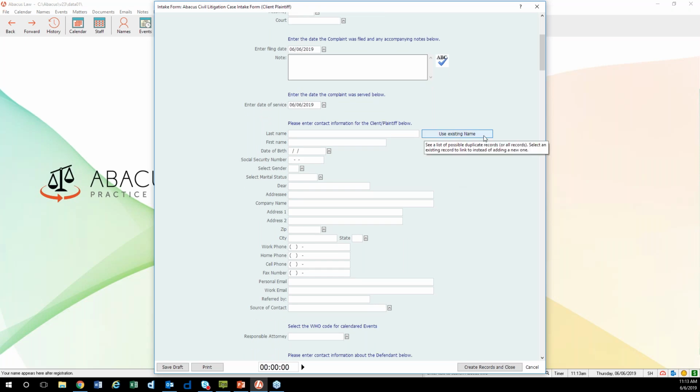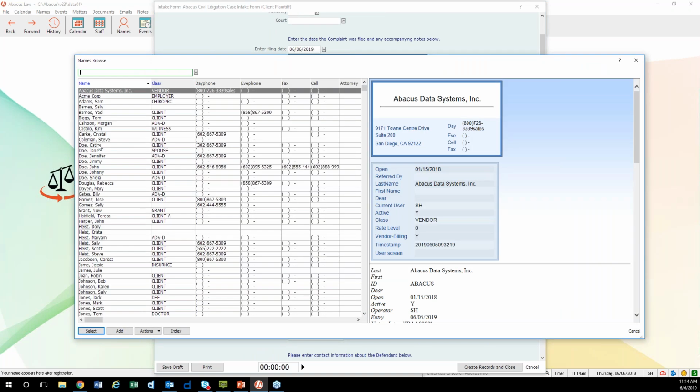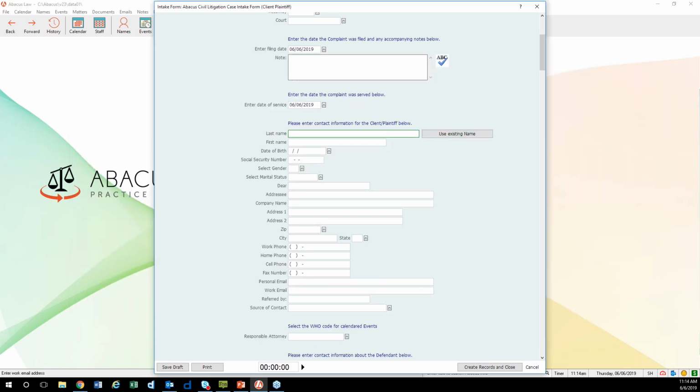Well, if that's the case, we can just click use existing name and we can choose Mr. Doe's name from our names database. That will save us some typing time because we won't need to type out all of his information again. And even more importantly, that will prevent us from duplicating John Doe's name record. Okay? That's very important in a database. We don't want duplicate data for the same thing. Okay? That's very unorganized.